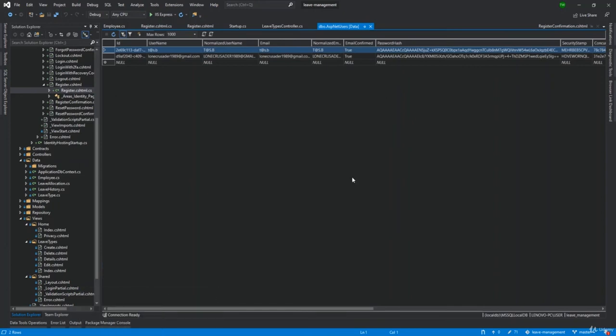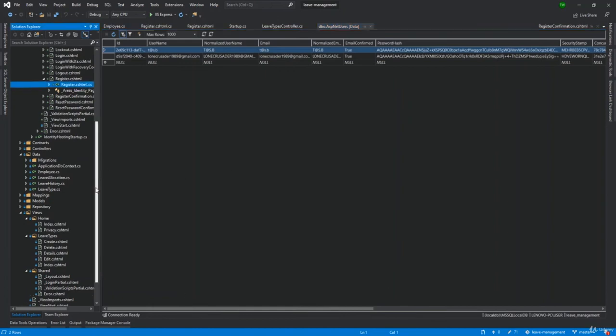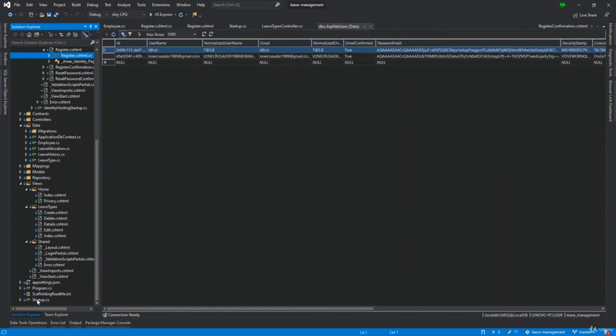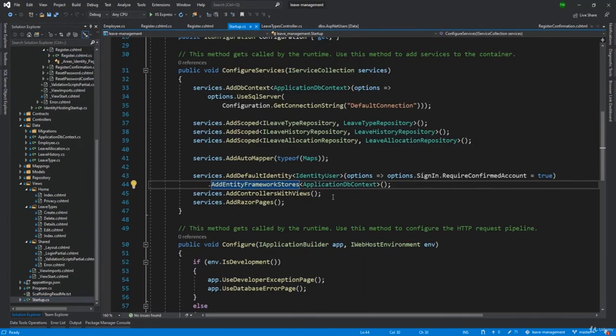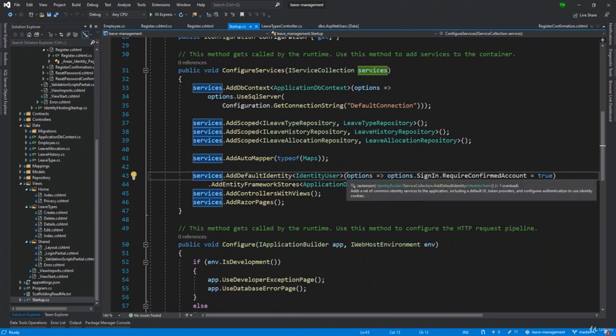Now for the registration requirement, or the requirement that at the end of a registration we send an email, I am going to disable that feature by going to the startup.cs. So it came enabled for me. I'm not sure if it's enabled for you. If it's not, then that's fine. But if it is for you and you want to disable it, then we can just remove this line.